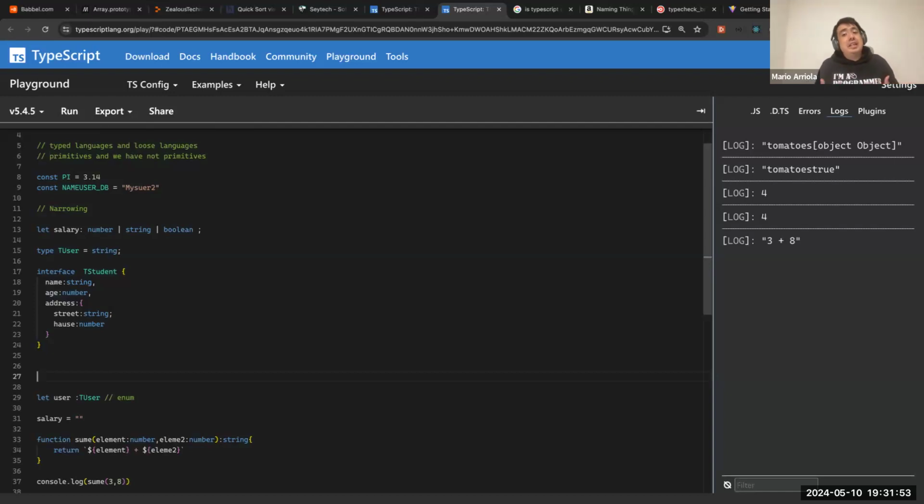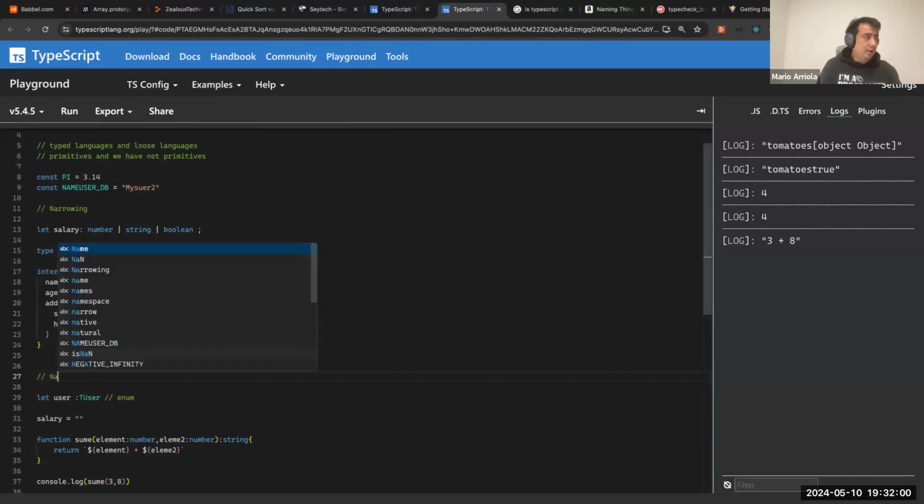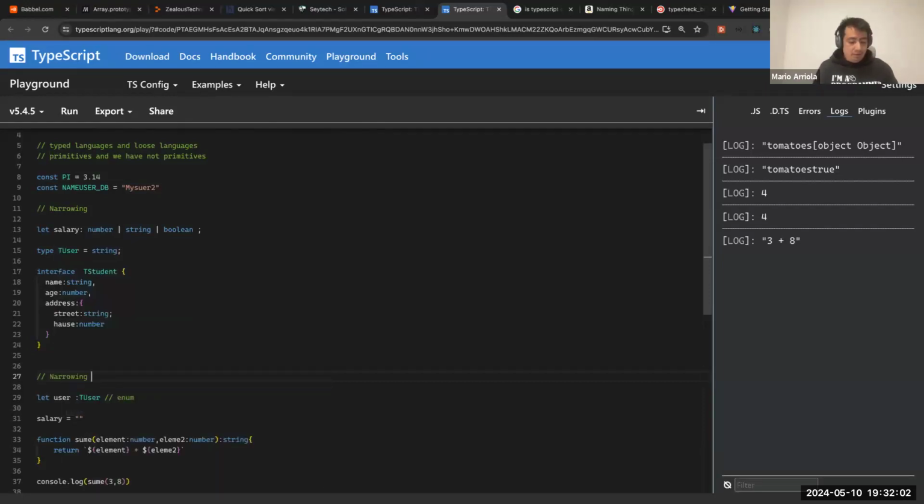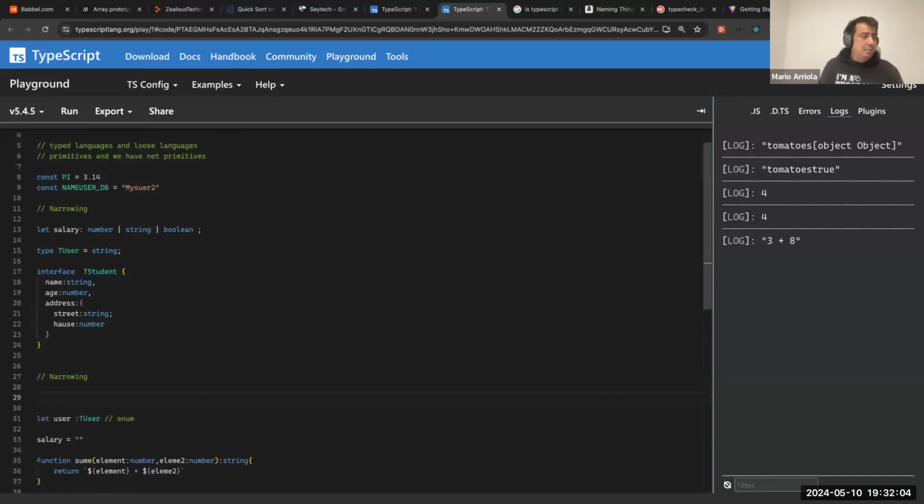Another thing that can be useful for you is narrowing. In TypeScript, we can create types from other types. How do we do that? Let's say I have one type, let me just pass this one to a type. I feel more comfortable working with types.